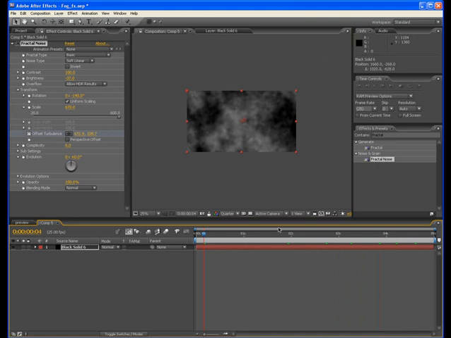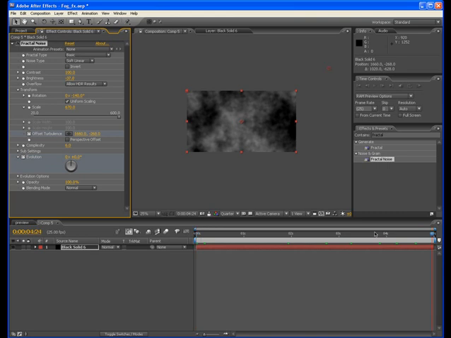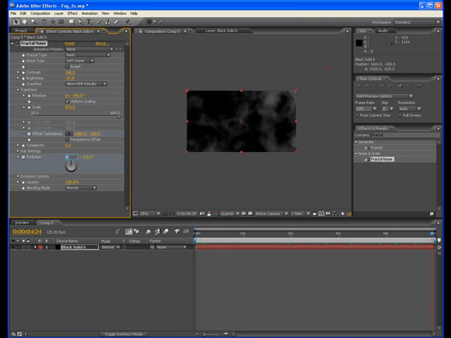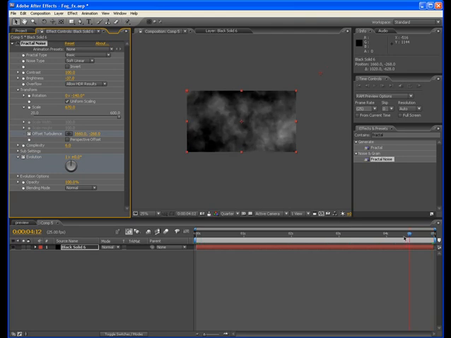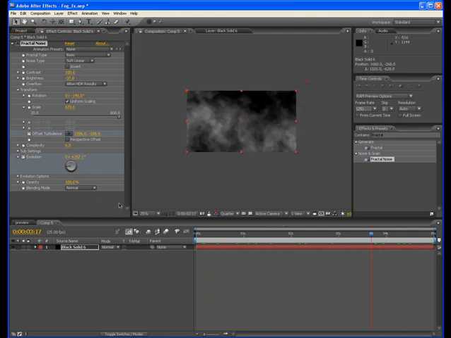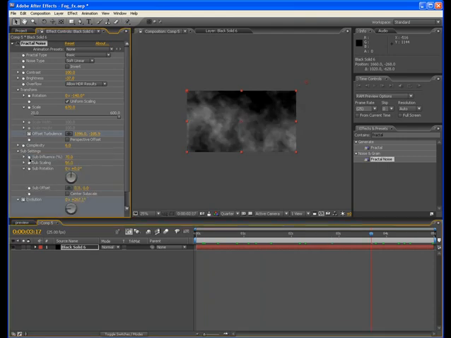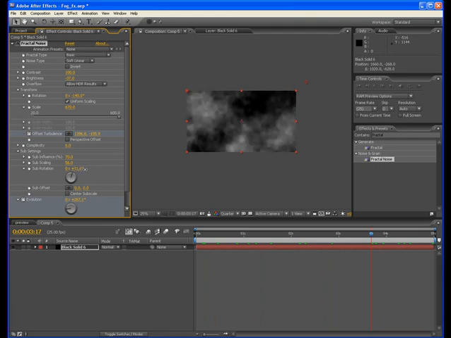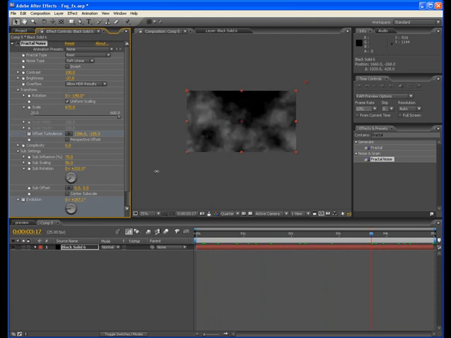And also we know that fog evolves around time, so what we do is keyframe the evolution and go to the end frame. We say let's evolve for one full evolution. Maybe this setting we can drill down, and once you are satisfied with the look, you say okay, that's all right.